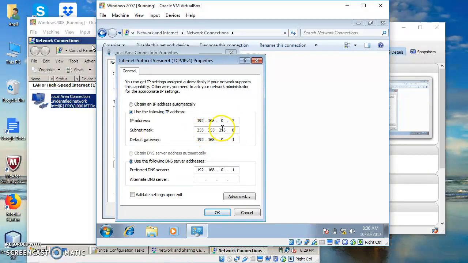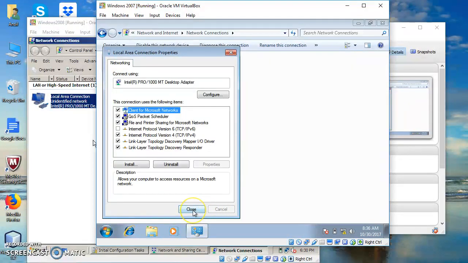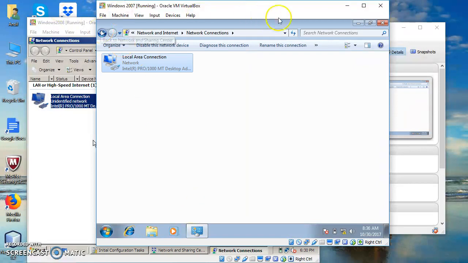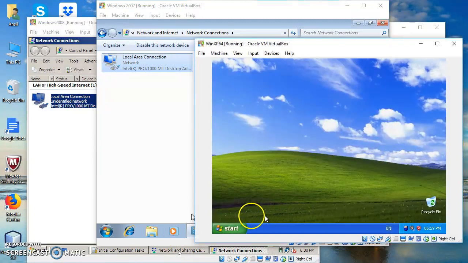0.1. The subnet mask defaults automatically, but in this instance, the default gateway I am going to connect, because I'm going to promote the Windows 2008 server to the domain controller. The default gateway, I use that particular IP address of 192.168.0.1 and the preferred DNS server of 192.168.0.1. Say OK, close, leave that there. We're going to look at the XP machine.